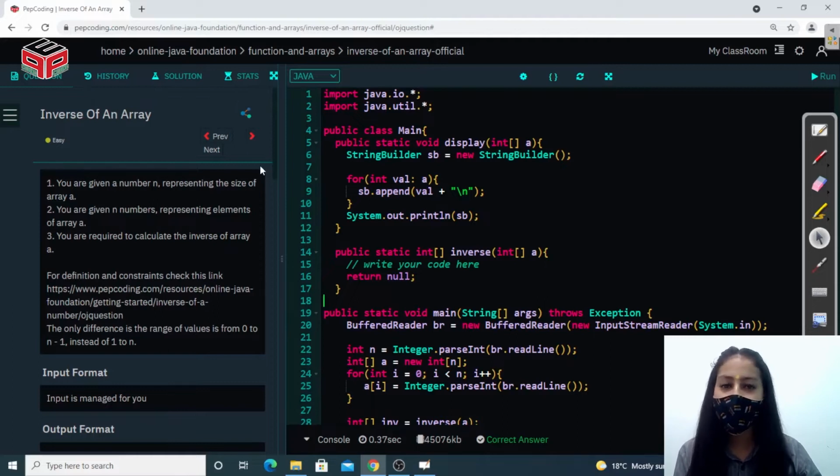So first of all, I want you to meet my new friend, Mr. Camera. Mr. Camera also wants to learn data structures from Pepcoding. So from now, Mr. Camera is also going to solve all the problems with us. So let us now start today's problem.